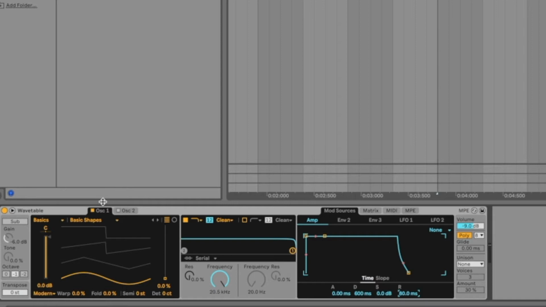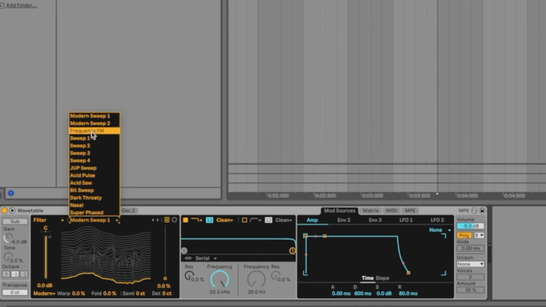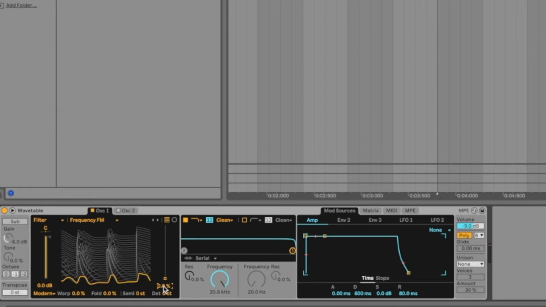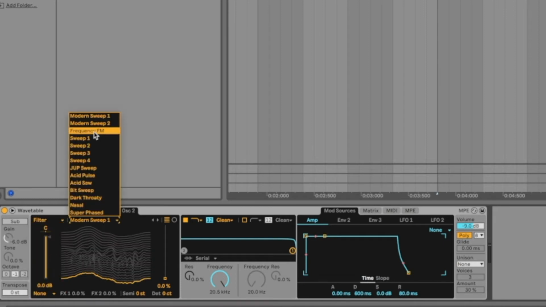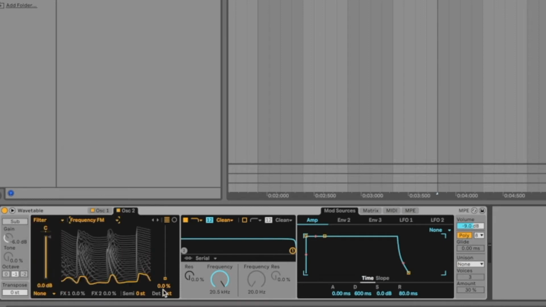Alright, going to oscillator 1, go to the category type, select category type filter, select the wavetable frequency FM and set the wavetable position to 16. Let's do the same with oscillator 2. First, let's switch it on. Go to the category type, select filter, the wavetable frequency FM, wavetable position 16%.